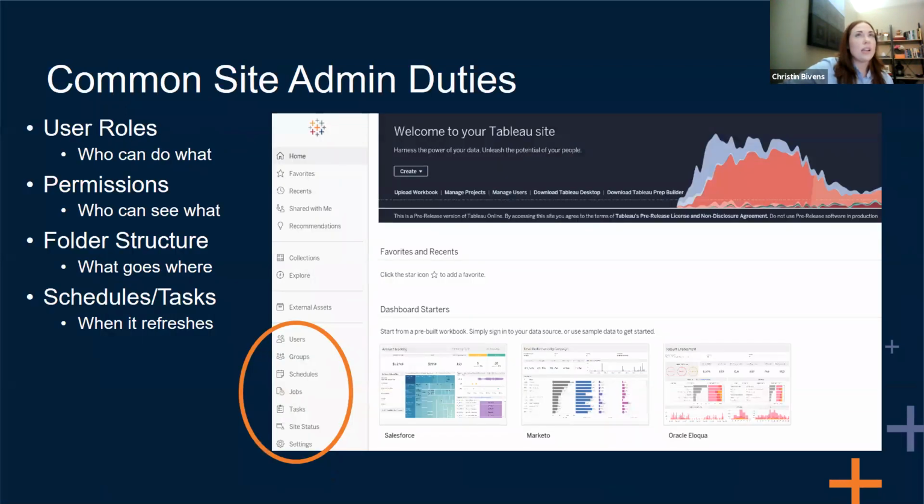We're going to talk more today about what a Tableau site admin does, because I feel like that's the more common admin type that companies are going to have. And it's what most of you are probably going to do if you're signed up to be an admin. So common site admin duties: you're going to be assigning user roles and adding users to your site, which is basically who can do what kind of users they are. You're going to be working on permissions to folders and projects, putting up your business's folder structure, and working with schedules and tasks.